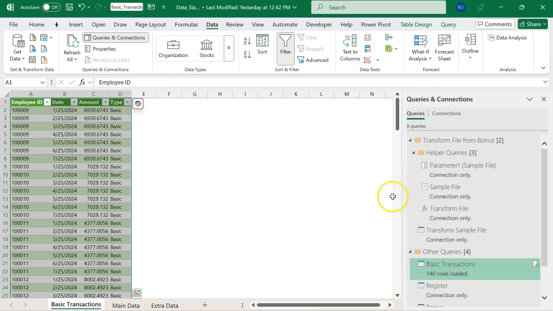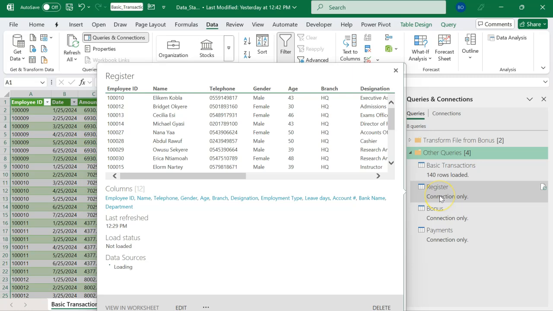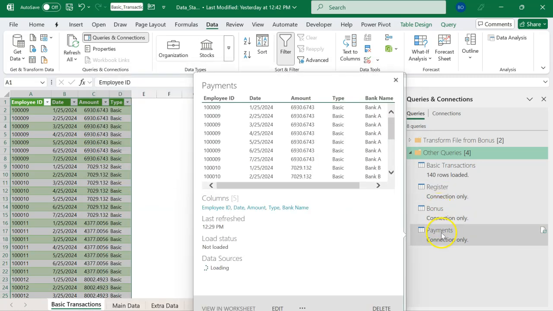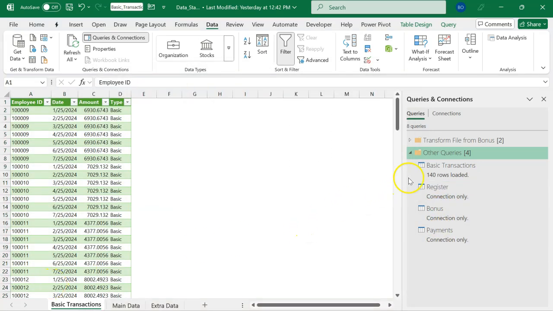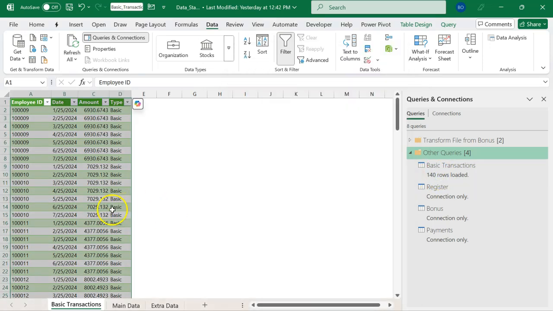So let's see what we have here. In the queries view are the transform files from the combination of folders, from the combination of files. And then these are the main queries: basic transactions, register, bonus, and payments. Okay, so now you notice that the basic transactions table already is here as a table.